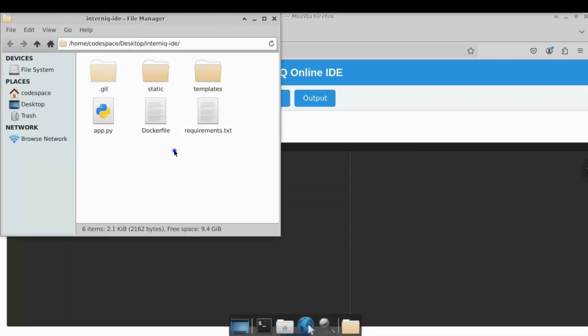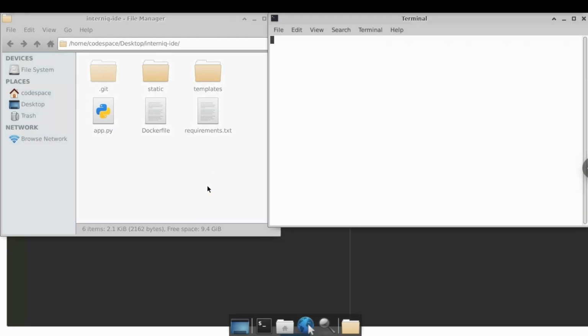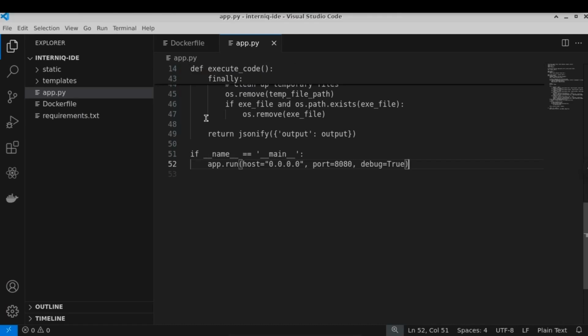So let me open the project files in Visual Studio Code. Further, let me type code, and the directory I want to open is the current directory. So this is the app.py file. Let me close that one. Let's also close this Docker file.